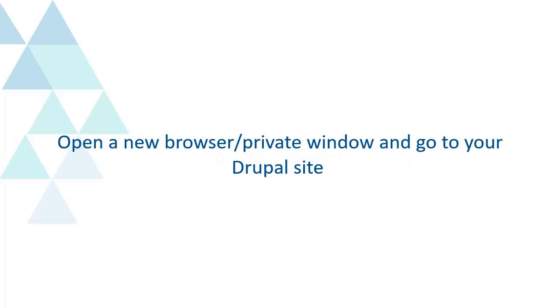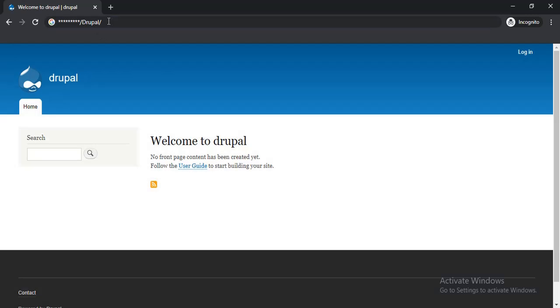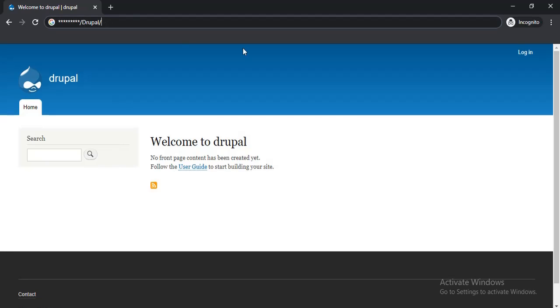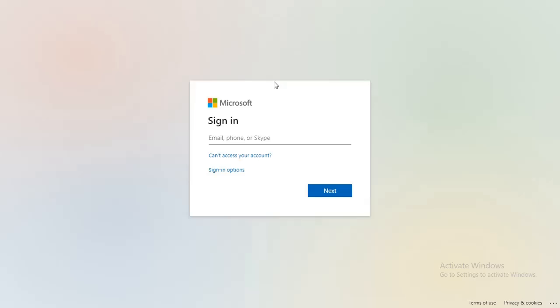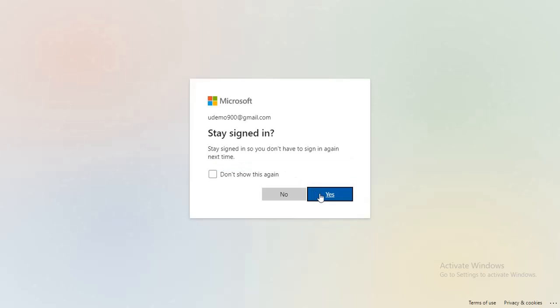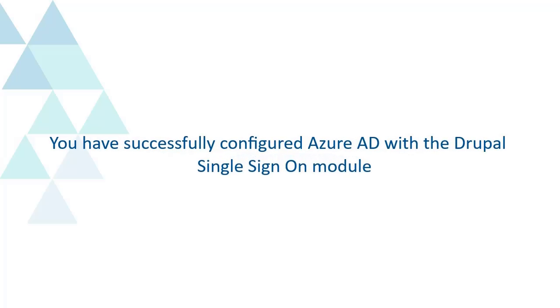Open a new browser private window and go to your Drupal site. Click on Login using Azure AD. Sign in with your Azure AD credentials. Congratulations! You have successfully logged into the Drupal site using Azure AD. You have successfully configured Azure AD with the Drupal single sign-on module.